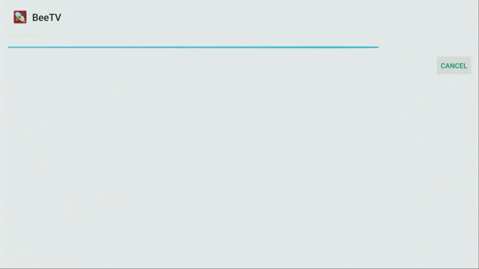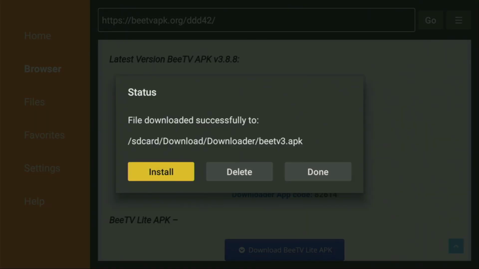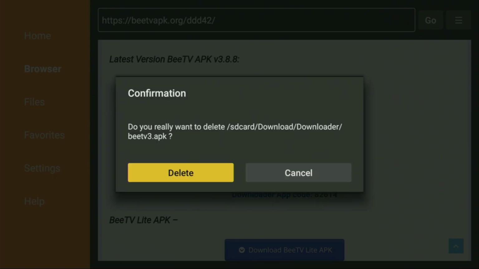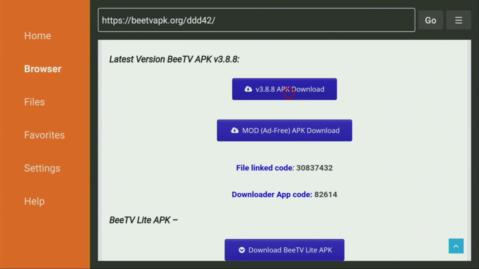Then you have to click on install and wait until BTV gets installed to the Firestick. And then don't click on open yet, instead press on done, because here we'll have an option to delete the installation files, as we don't need them anymore on your device. So click on delete and then delete once again. This way we get rid of unnecessary installation files from your Firestick and save you some free space on your device. And that's really important because you don't really have too much free space on your device anyway.